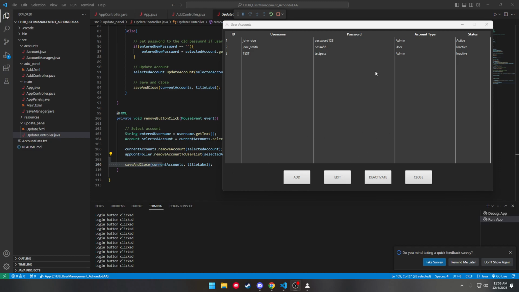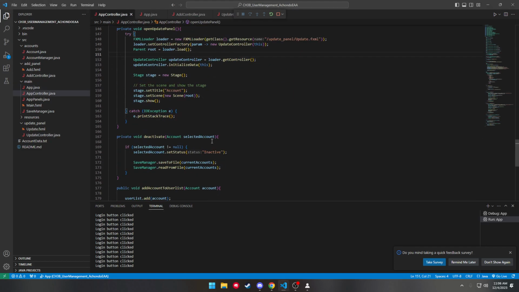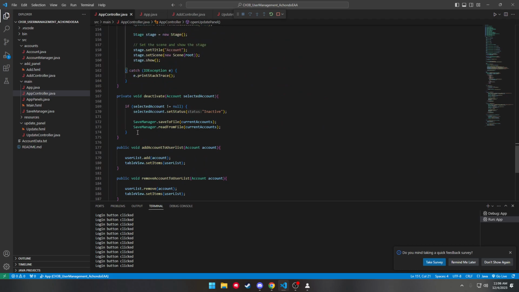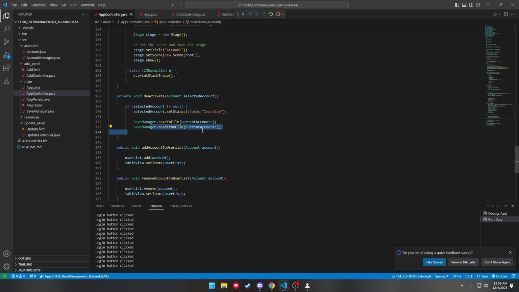Now for our deactivate, which is really short on our app controller. It's here, deactivate method. If selected account is not null, we just set our status to inactive. We save and then read, because if we save it without reading, it would not update the table. So we would have to read the save file for that.